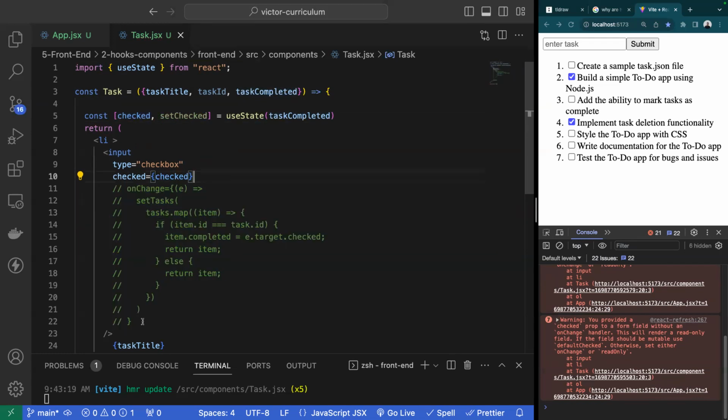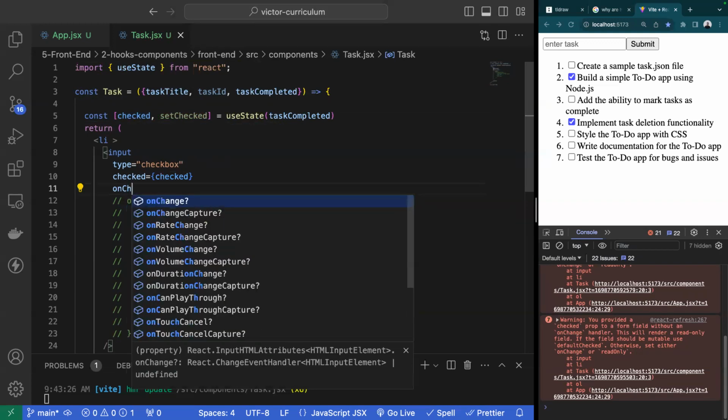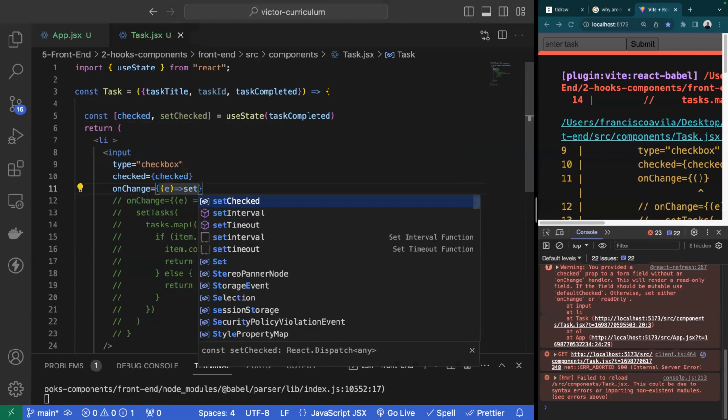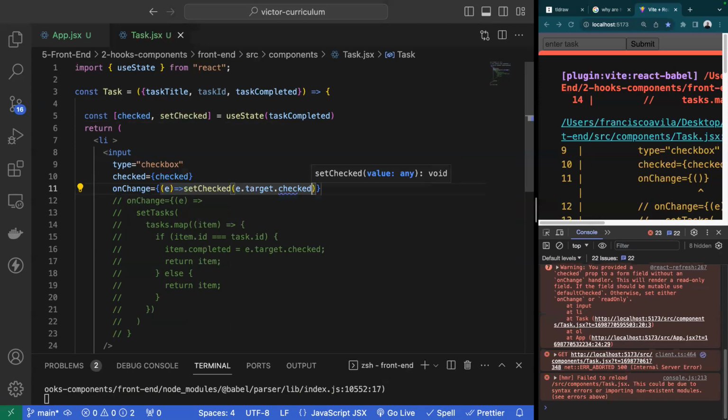And instead of my onChange being this long, elaborate setTask thing, I can just change the one checked value for the one component. So now I can say, if this is checked, so onChange, I want you to take in the event and set checked to event.target.checked.